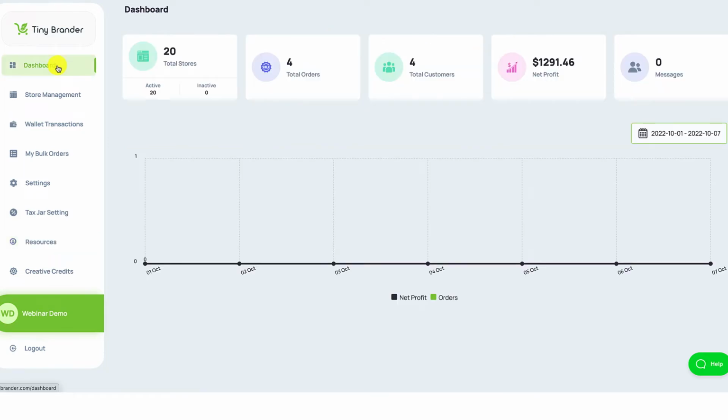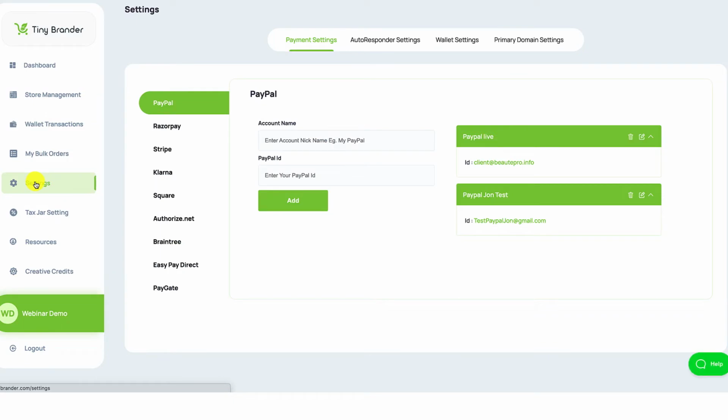Now, before you do anything with the platform, there are some settings that you want to complete in order to make sure that you get paid and you collect leads and everything is set up correctly. So you do this down here in the settings section. So if we click into that, you'll see here we have 4 headings. We have the payment settings, the autoresponder settings, the wallet settings, and the primary domain settings. Okay, let's start at the beginning, at the payment settings, because that's kind of important.